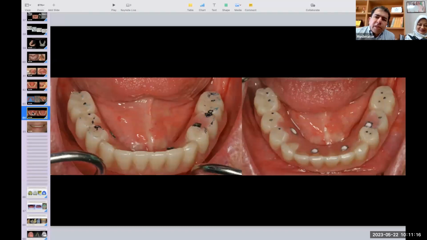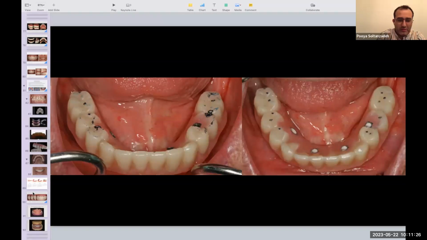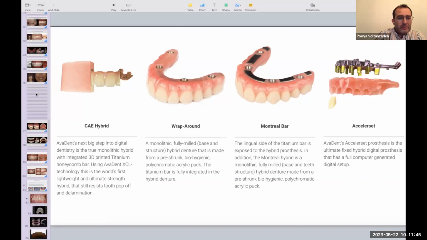And for the definitive restoration, since you mill the bar for the hybrid prosthesis or overdenture, do you still go on the abutment level? 100%, yeah. Let me show you this. These are different designs that, for example, Avident has. You see, they all have the abutment level of connection. Everything like that.